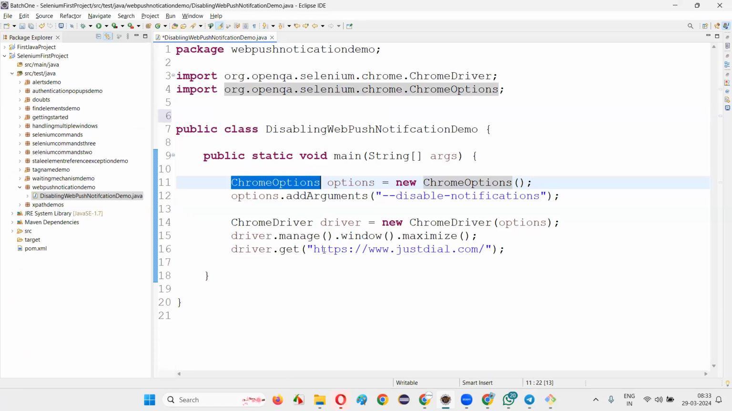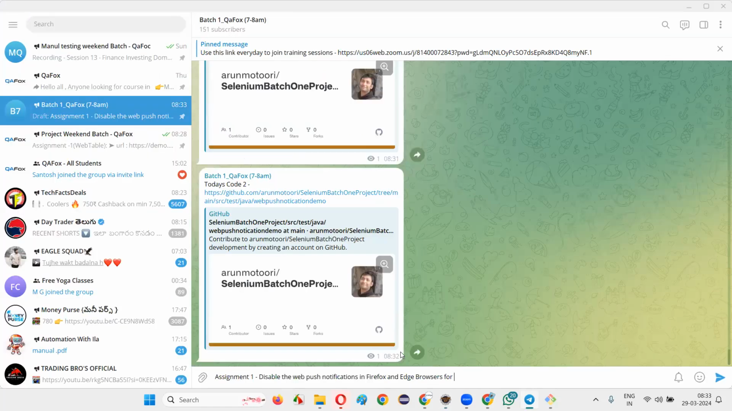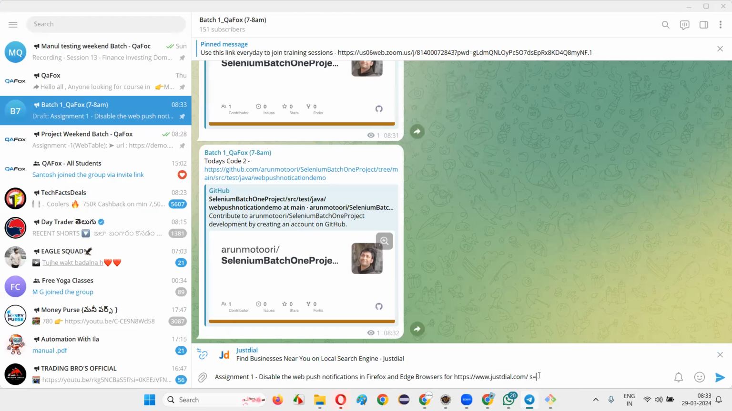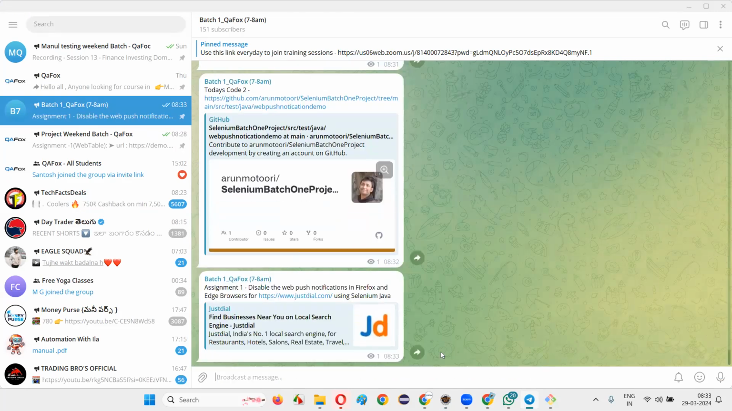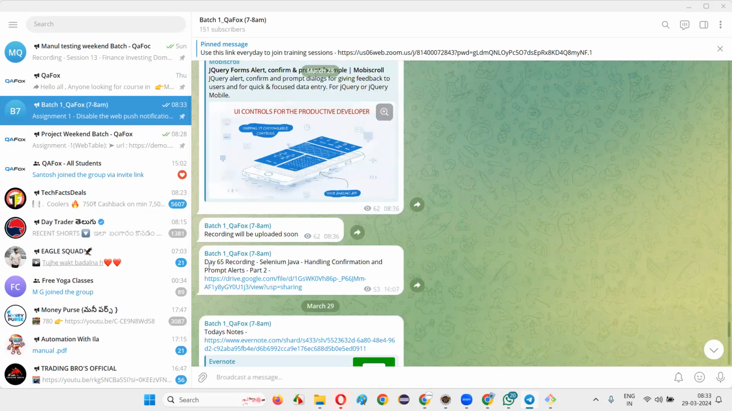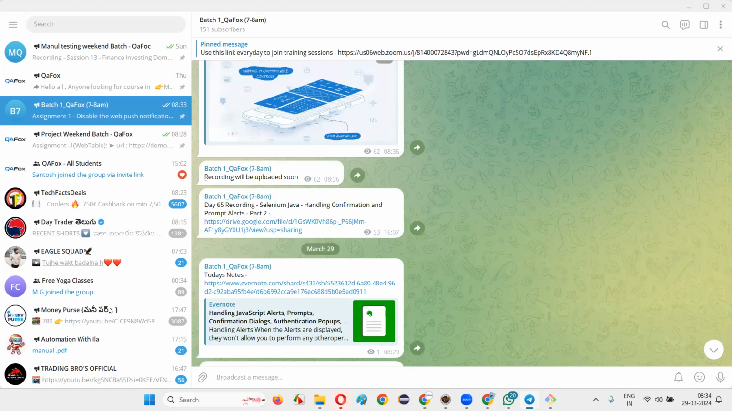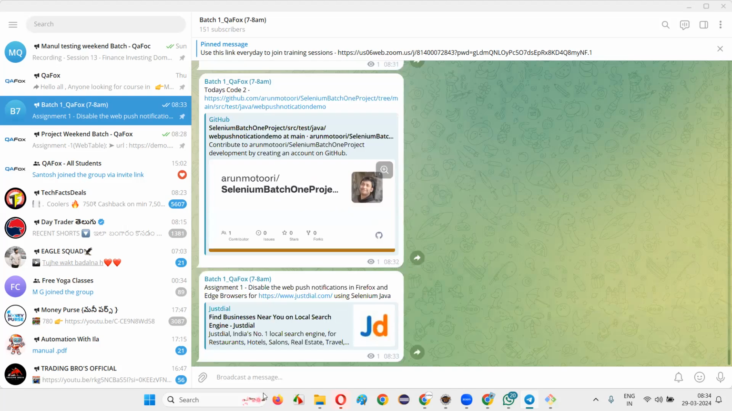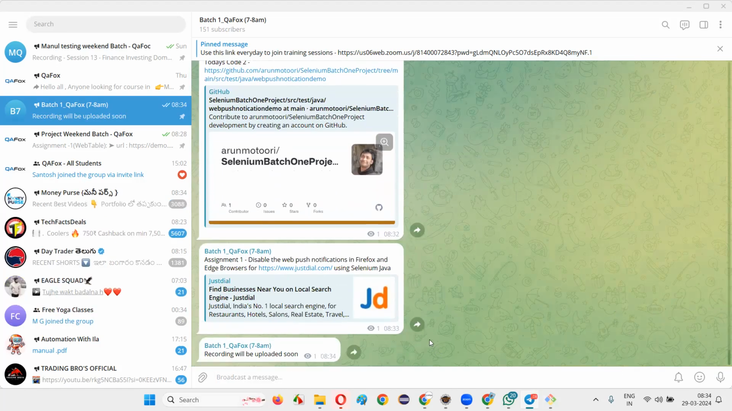for this application. Try this out, guys. For this application using Selenium Java. Can you do this assignment? Disable the web push notifications in Firefox and Edge browser for this one. Try that out. I think that will help you in getting some clarity. If not, I'll explain that in the upcoming session. No problem. Let me know if you are able to do that assignment or not. And the recording, I'll upload soon. At the end of the session, once the recording saves on my machine, I'll upload that.